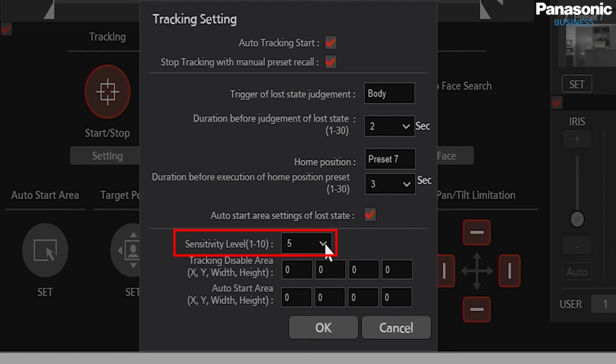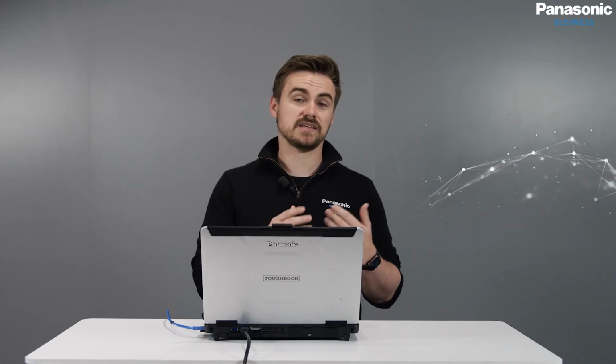We also have sensitivity level, so if the camera is really far back or some challenging lighting conditions, this also defines how sensitive the camera is for the tracking. And that is 1 to 10, 1 being lowest and 10 being highest.